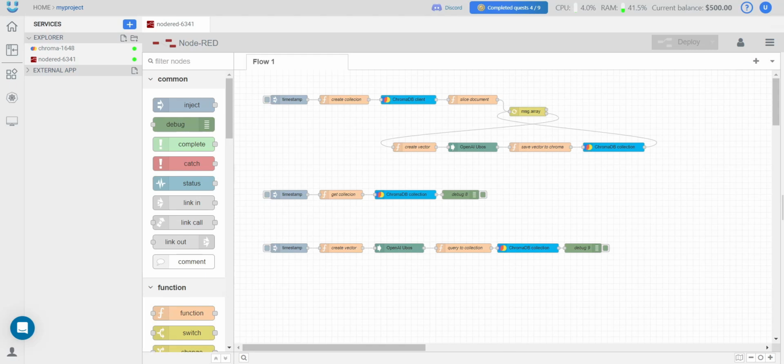Hello everyone. Today we will talk about vector databases and how they can be used. Learn what vector databases are, how they differ from regular databases, and why they are useful for working with artificial intelligence, and how to use them.